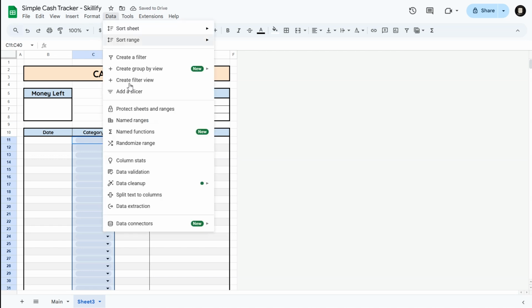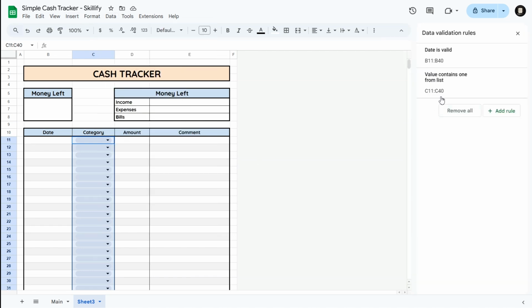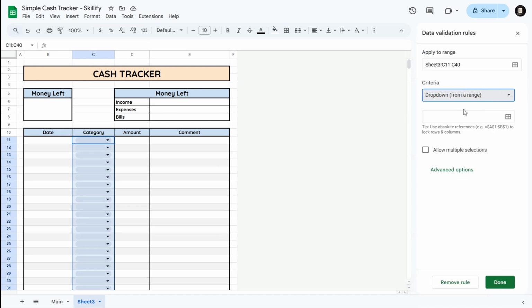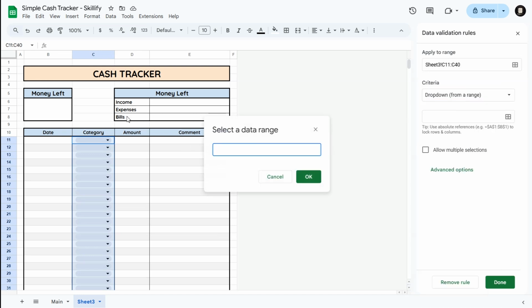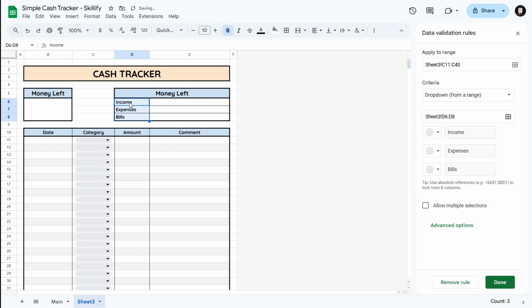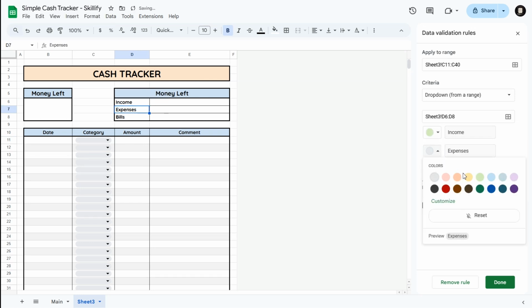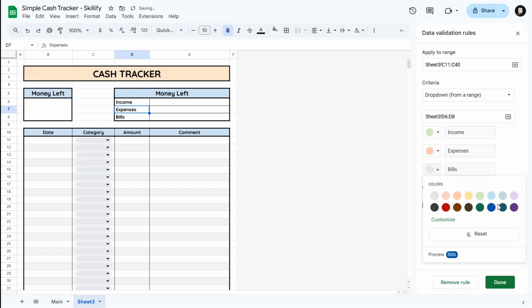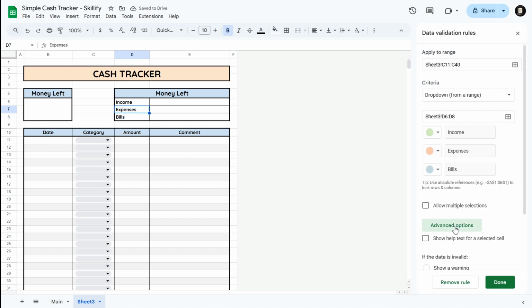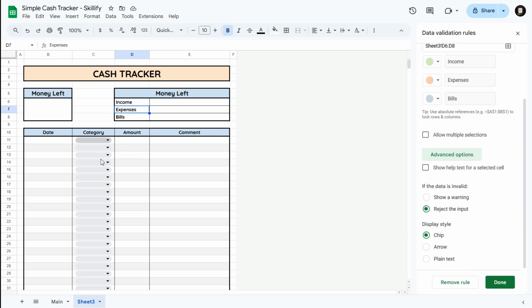Let me go back again, data validation, this one here. I will double click to edit, then drop down from range, and I will select this one here. Why am I doing this? Because if I change one name here to be cash in, for example, it will change here automatically with me, but the other way it will not change. So let me just type income, come here, change the colors, let's say green, expenses to be red, bills to be kind of blue, let's say. Then in the advanced options, I don't prefer this shape. I would just make it an arrow, and I will click done.